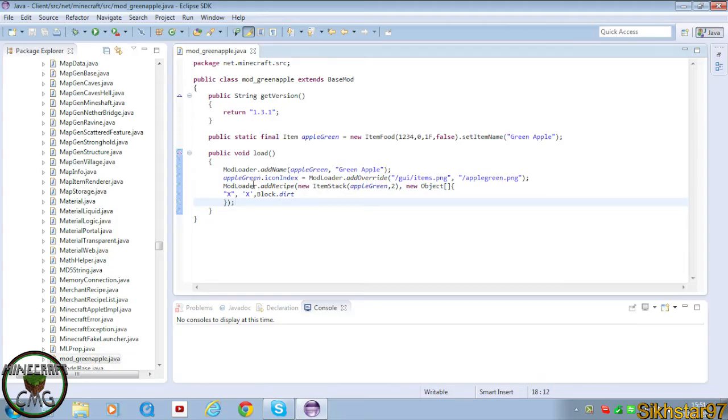And now the next thing I've done is just put in the stuff we need, so that's adding the name of it, the inventory name, and adding the texture of it, overwriting the items.png with our own texture, which is apple green, which I'll show you later on. And I've added a recipe where if you put 1 block of dirt in your inventory or crafting table, then you get 2 green apples back.